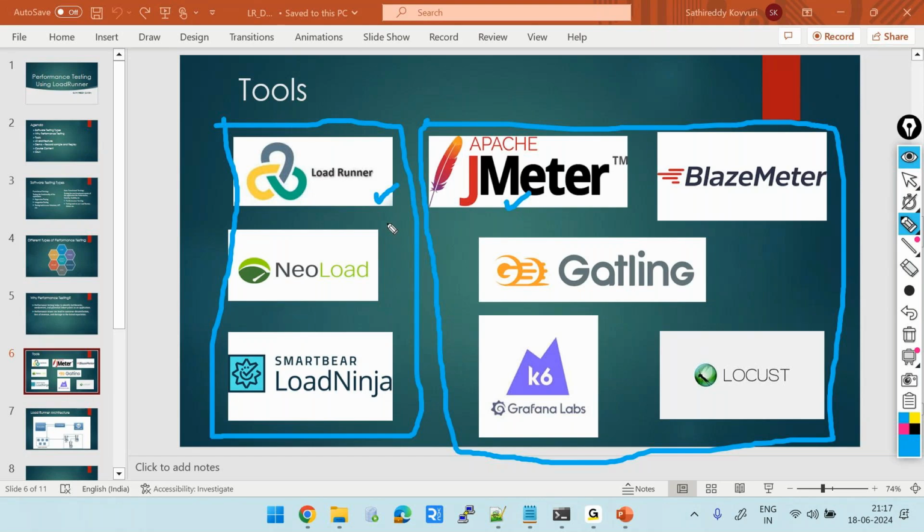There is something called protocol, and the number of protocols supported by LoadRunner are way higher than the other tools. Whatever tool you take, LoadRunner has more advantages than it. If you want to use some open source tool, then JMeter is a better one.